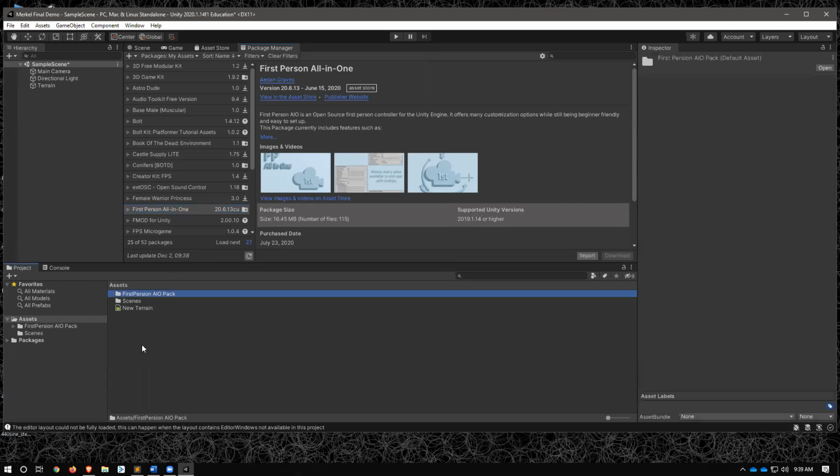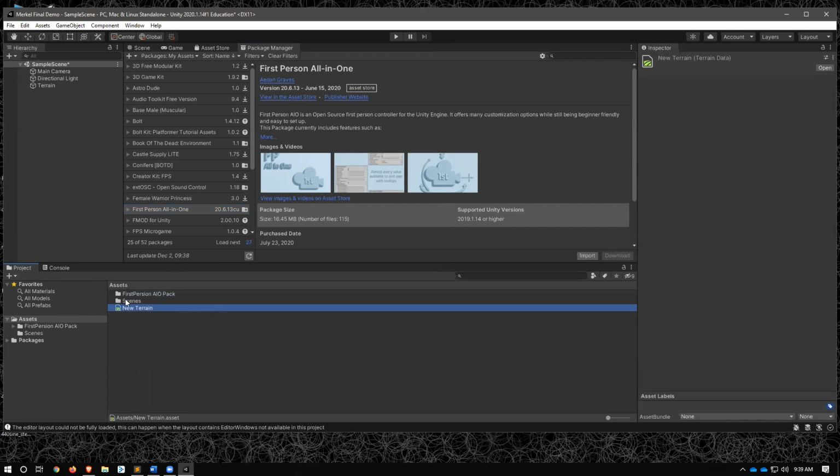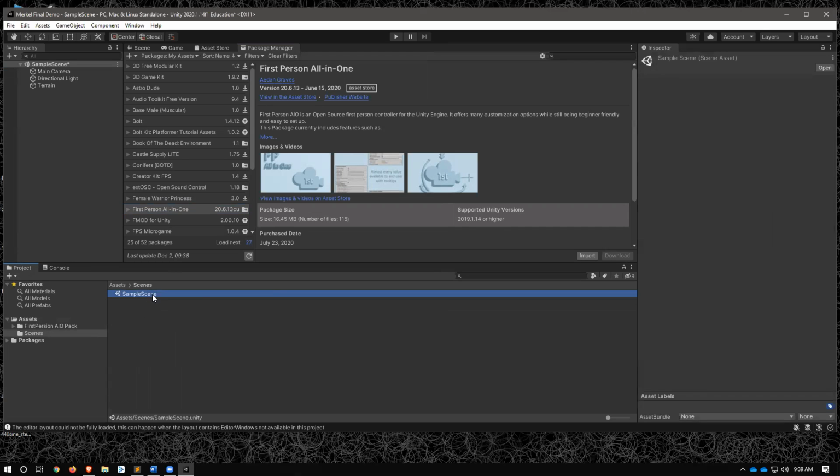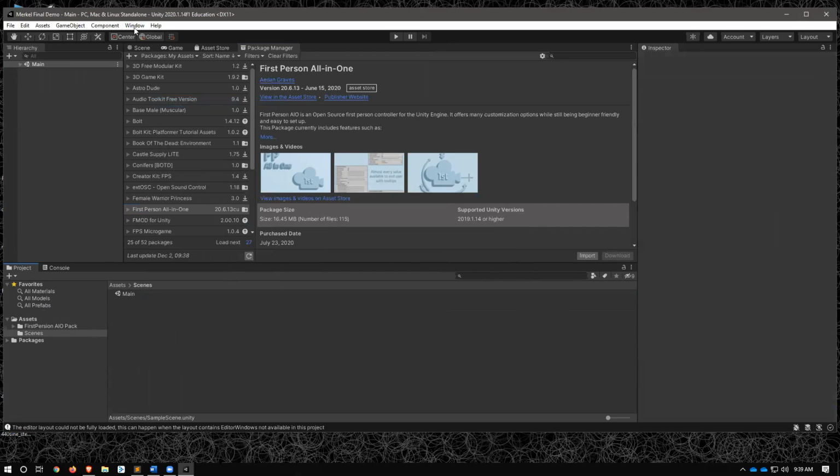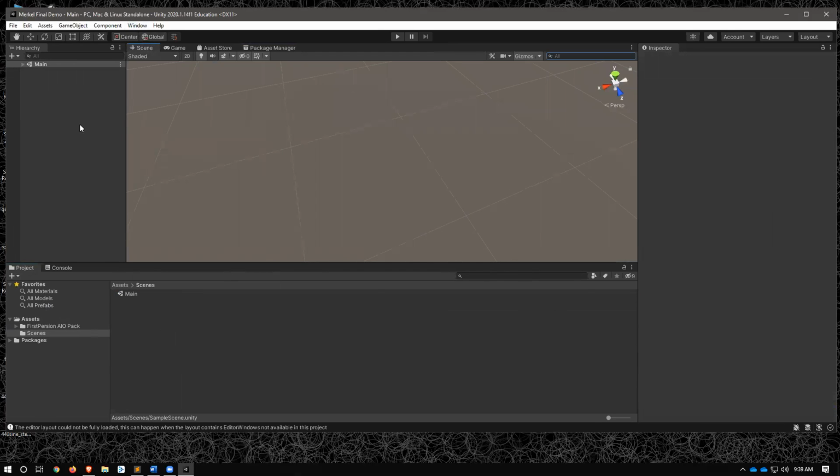Cool. So it's got my first person all-in-one pack here. My scenes, I'm going to call this one, can I rename it while it's open? I wonder if I can do that. I'm just going to call it main for now. Reload, that's fine. Cool. So this is my main scene. Where did it? Actually, let's just do this. I'm going to rebuild it.